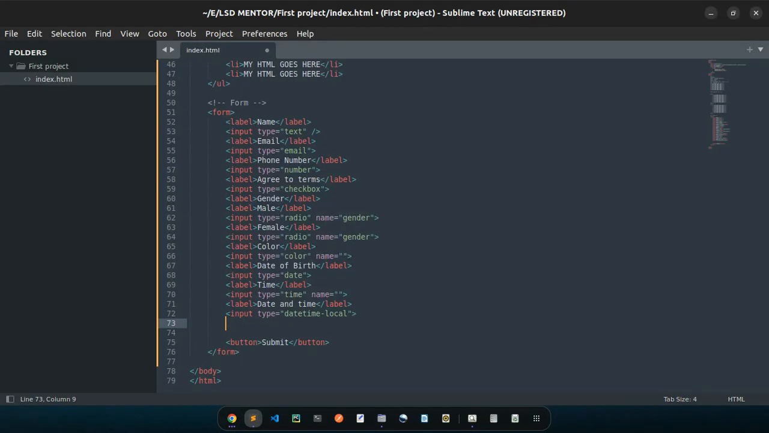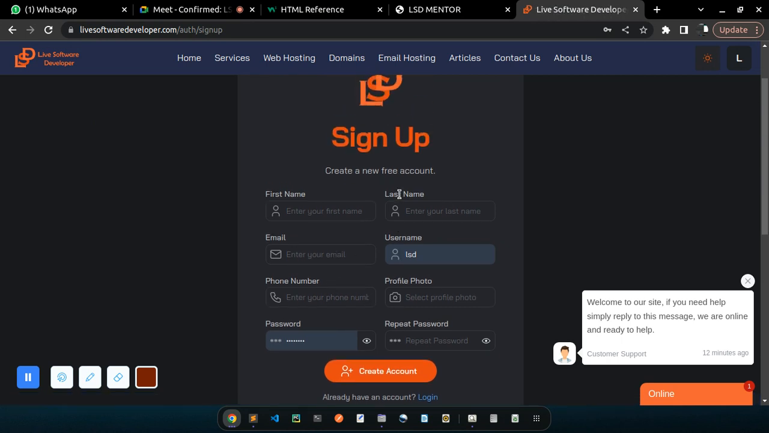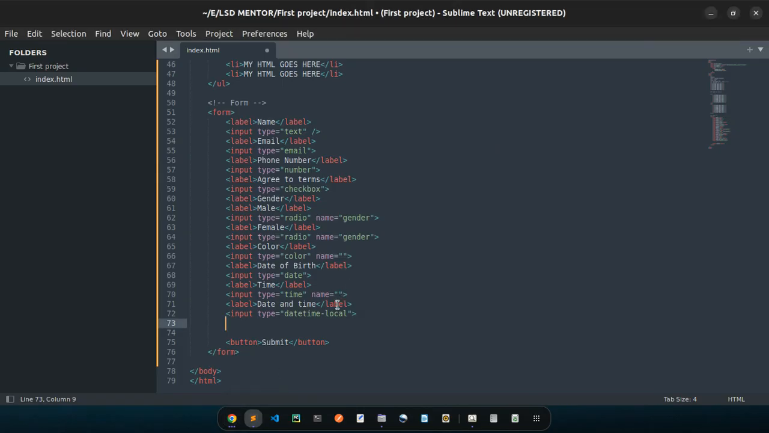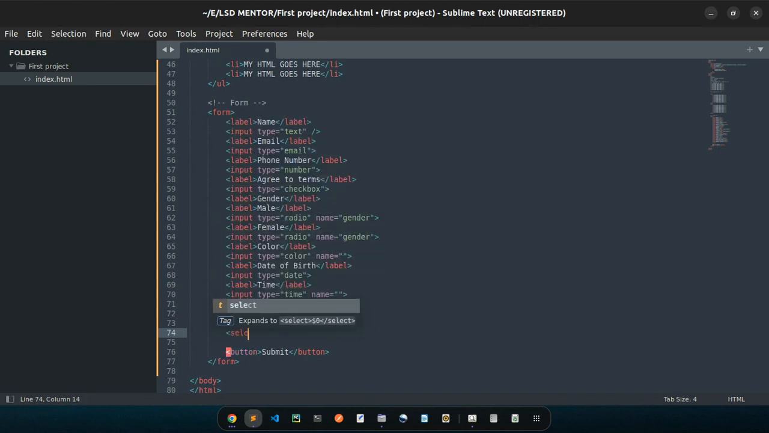Another input I'd like to talk about is the select. I don't know if I have select here. No. So let's just do the label here. We say select country. If you want people to select their country or their county, we are going to use an input type called select. The difference is that it's called select instead of input. So you can select, just as the name suggests.